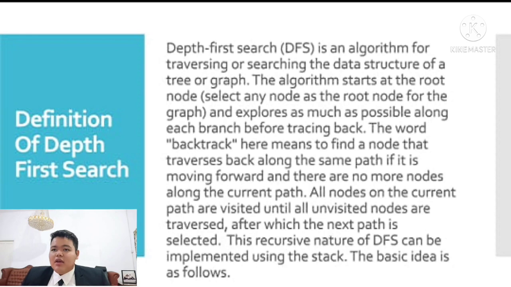backtracking. The word backtrack here means to find a node that traverses back along the same path if it's moving forward and there are no more nodes along the current path. All nodes on the current path are visited until all unvisited nodes are traversed, after which the next path is selected. This recursive nature of DFS can be implemented using a stack. The basic idea is as follows.